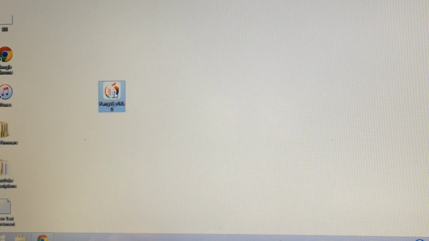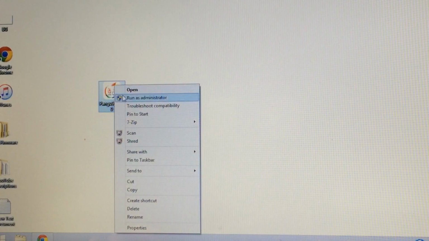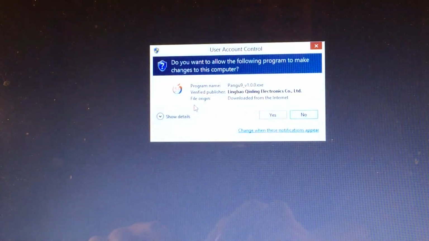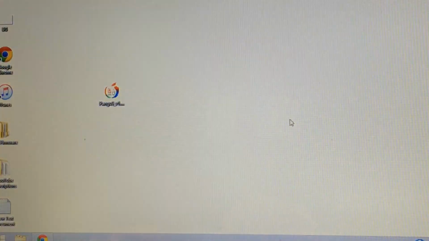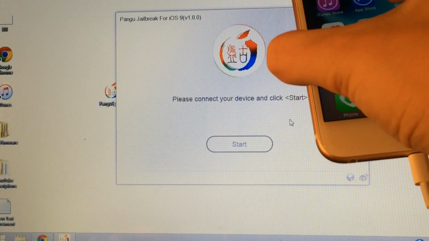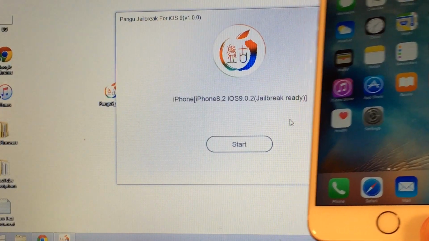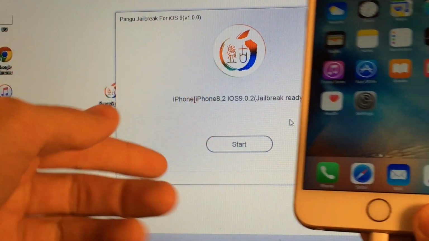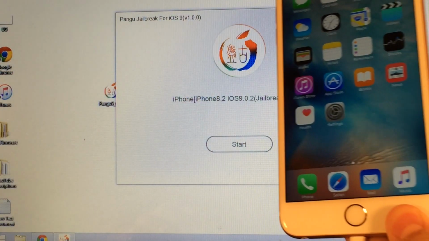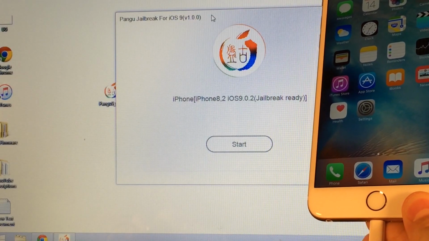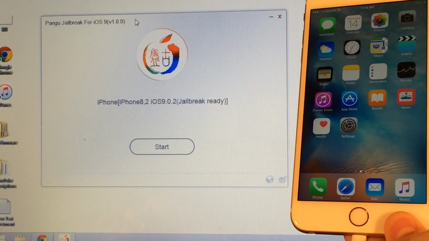So once you have your device connected, just go ahead and right-click on this and select Run as Administrator. Just go ahead and hit yes. And again, you want to make sure your device is connected. And of course, just give the program a few seconds to detect your device here. All right, and as you can see here, it says the jailbreak is ready. So once you get this message, just go ahead and hit the start button.